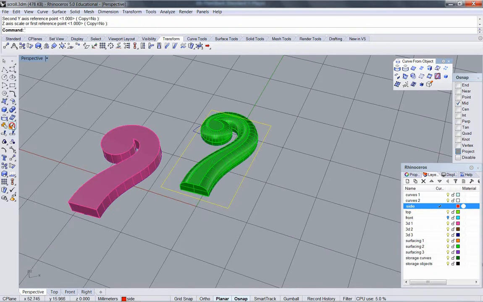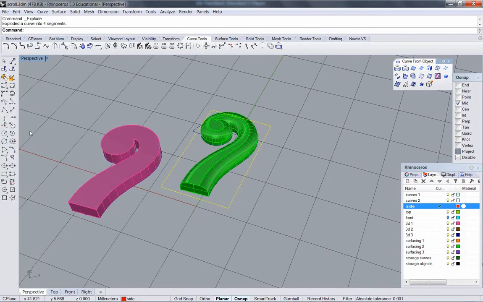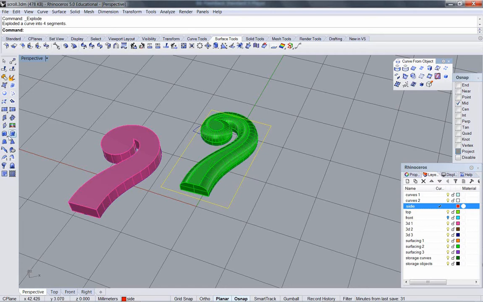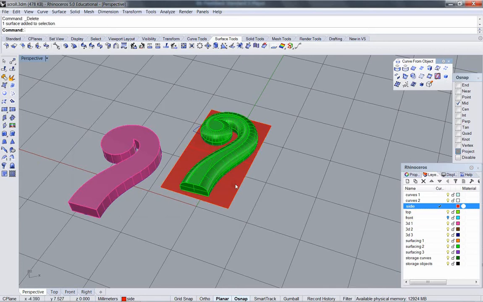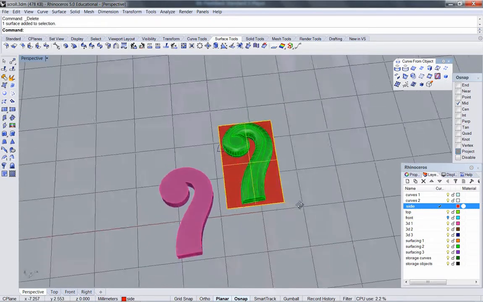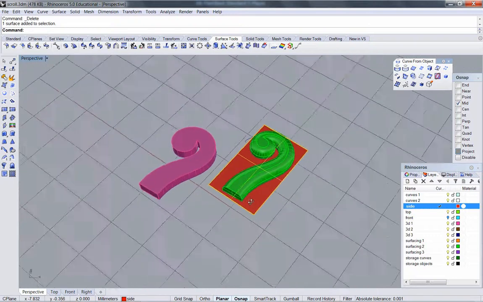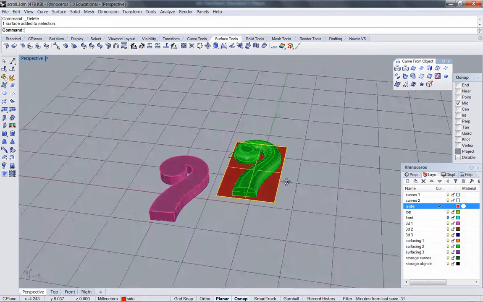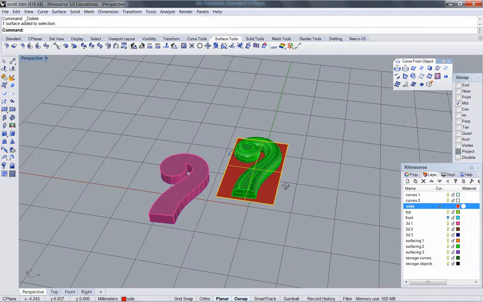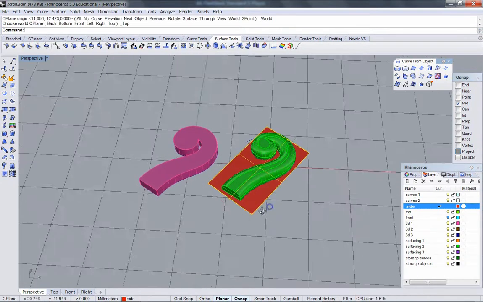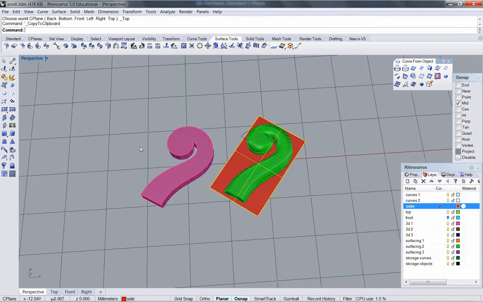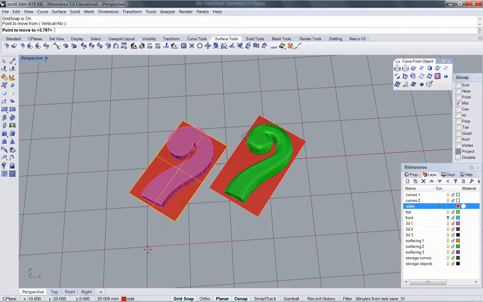Going to explode that. Going to use that to make a bi-rail sweep right here. So just leave them selected. Hit enter. Okay. I can delete the curves. And make a copy of this. Go back to top C-plane. Control C, Control V. Move this over.